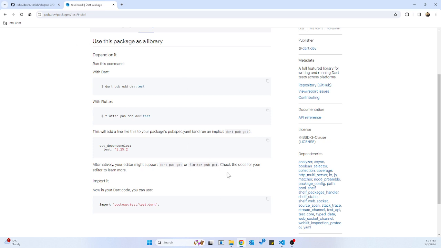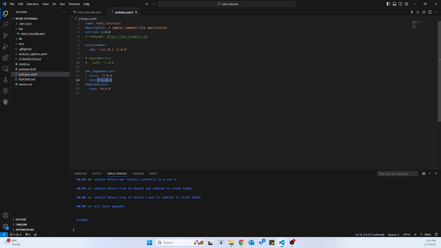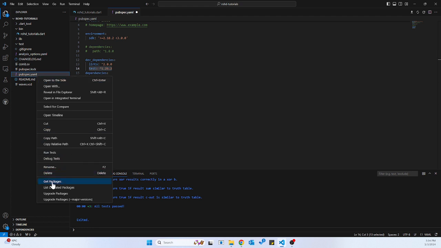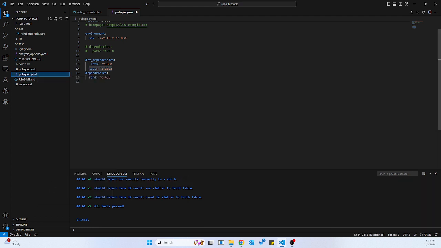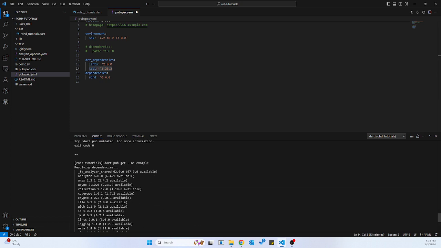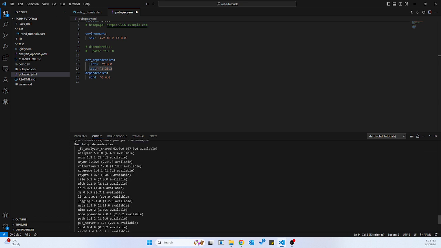Let's open up VS Code and look into the pubspec. I already have it, but anyway, you can just paste it here, press save, and then run the pub get package command. It's going to show an output. Just go to the output tab here. It's going to show that it resolves the dependencies and installs the test packages.